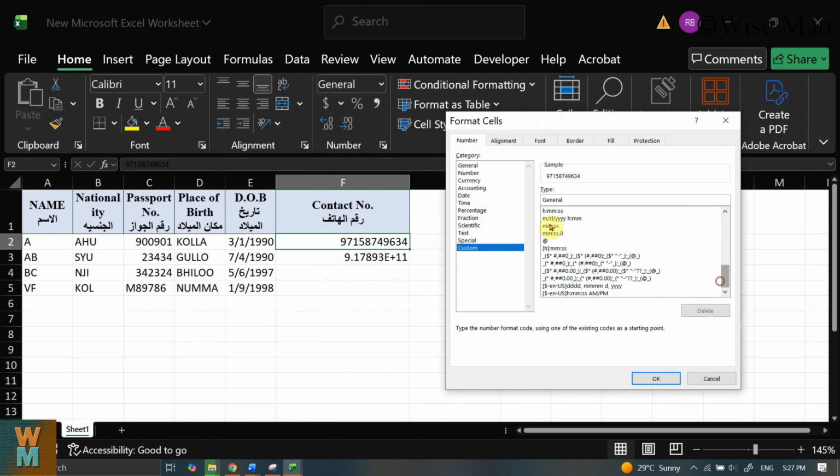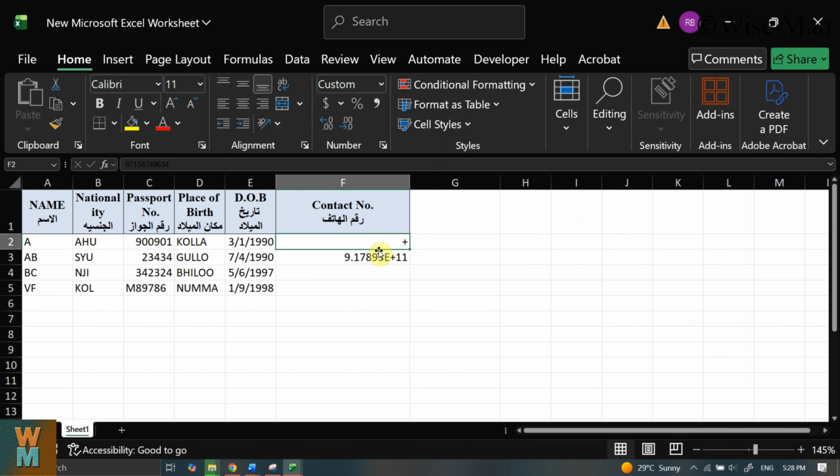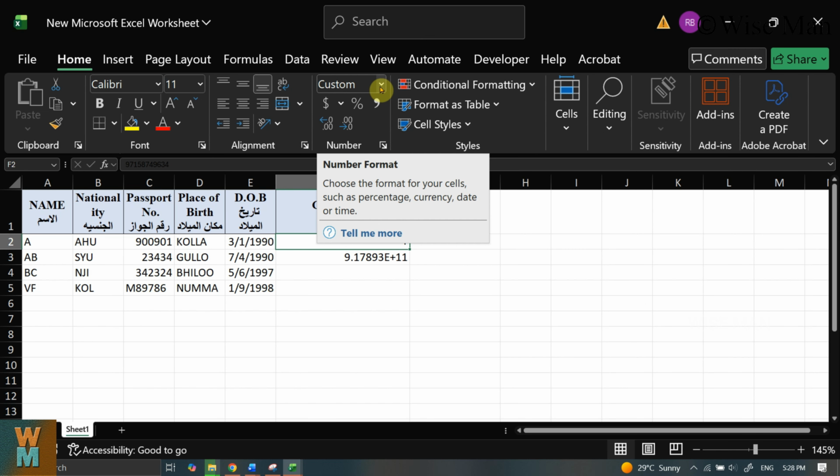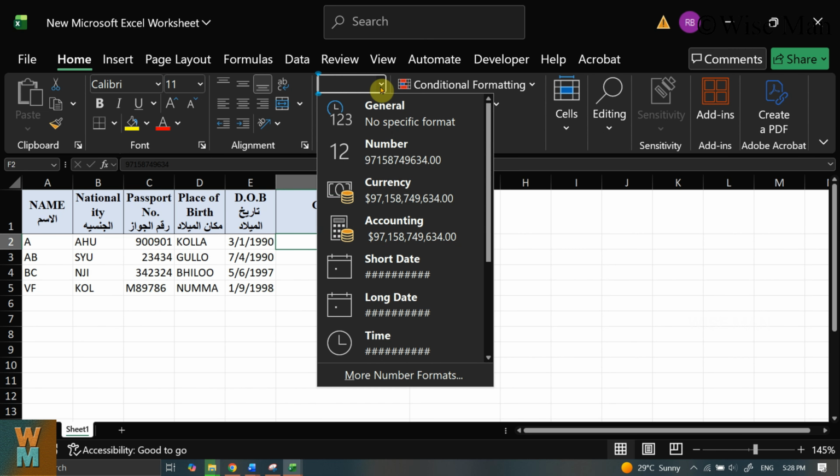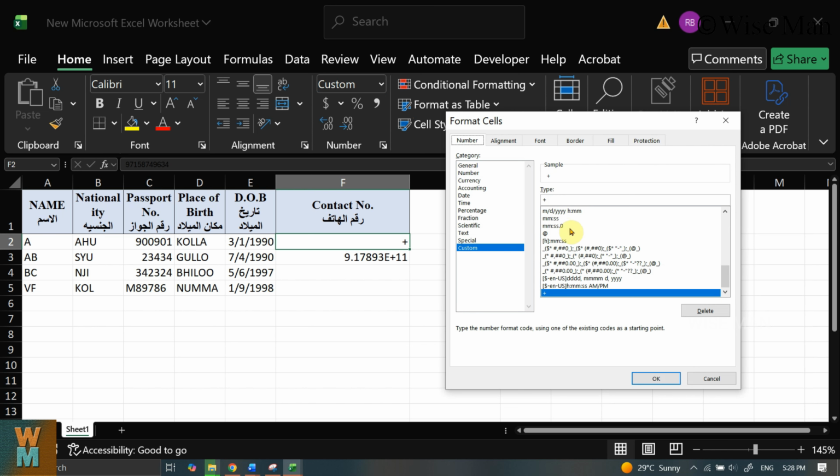Let's say I click on this 0. Now go to Type and just write plus. If you click OK, you will see the cell becomes just plus, because we are providing only one symbol right now. Again go to More Number Formats, and you can see this 0 is already there, but you have now developed one code with a plus sign.